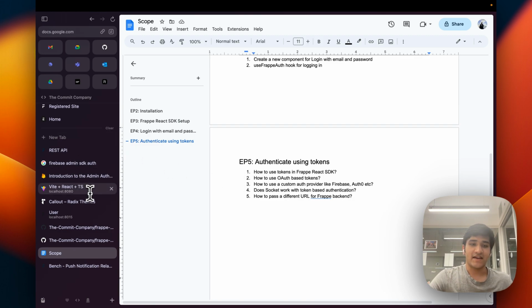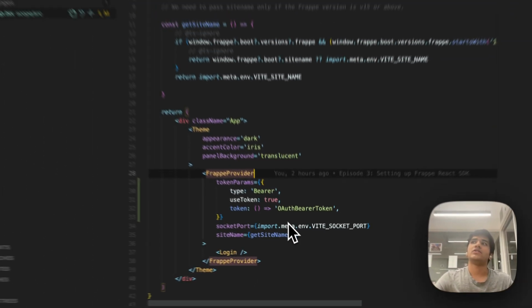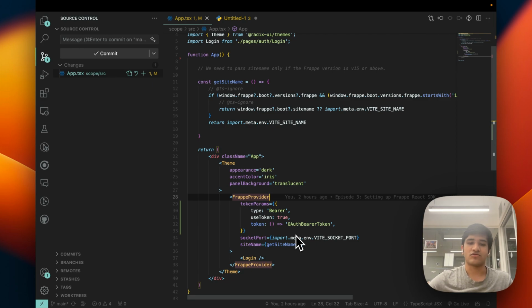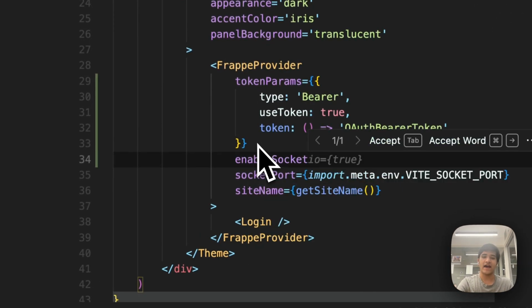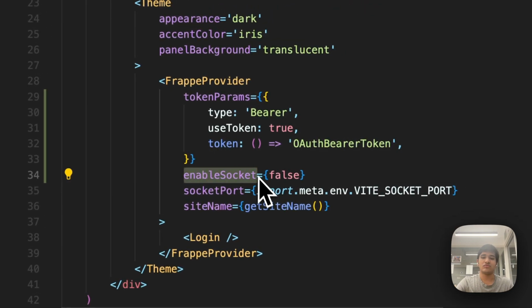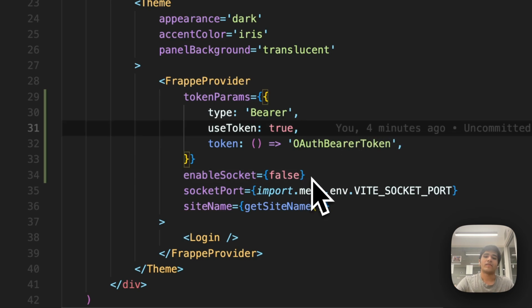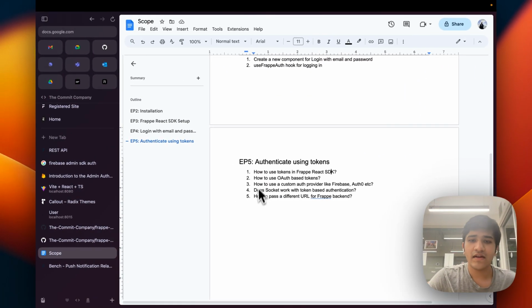Now, having said that, if you use token-based authentication, this would continuously throw an error, right? Because it would say, I cannot connect to socket. In your console, it will just be filled with errors. So you need to disable socket. For that, we have a variable called enable socket. By default, it's true. Just set it to false and then you won't have socket problems on your front end, right? So yeah, and then how to pass a different URL for Frappe backend.